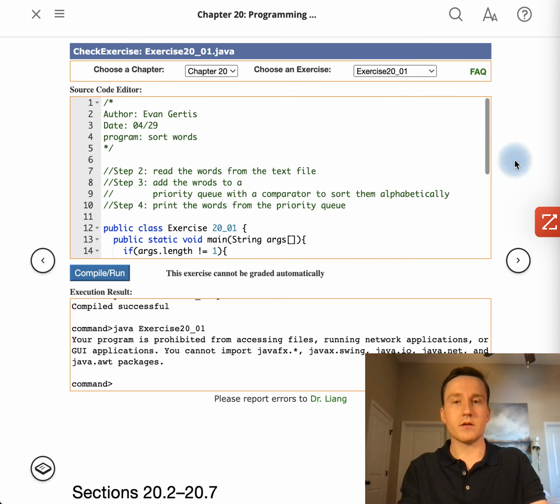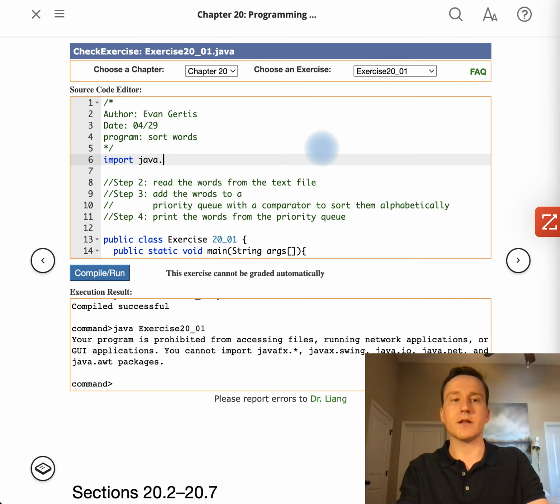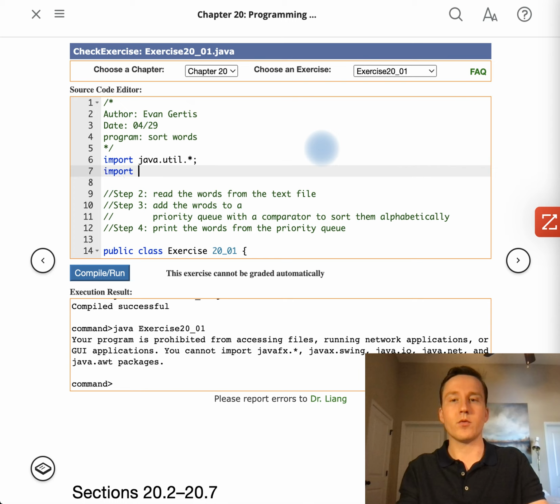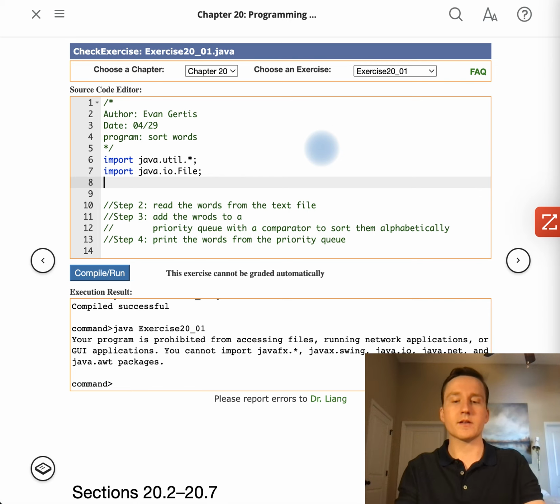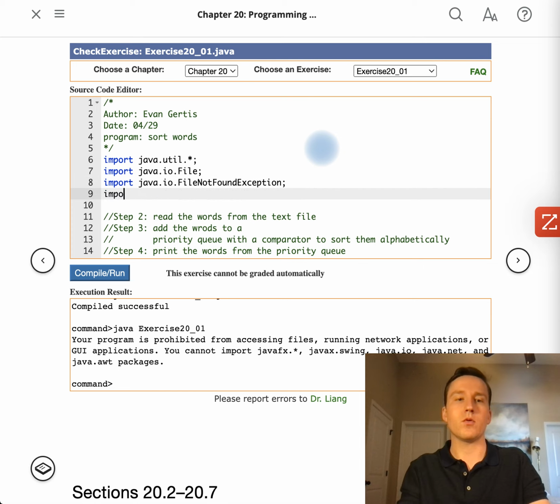And in order to use this, we need to add that library. So go up here and we'll do import java.util.*. We also know that we're going to need a file, so we'll import java.io.File. We also know that we want to throw an exception if we're unable to read that file, so we need to import java.io.FileNotFoundException. And then we need to import java.util.Scanner to collect that input.